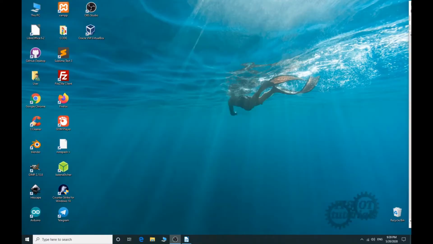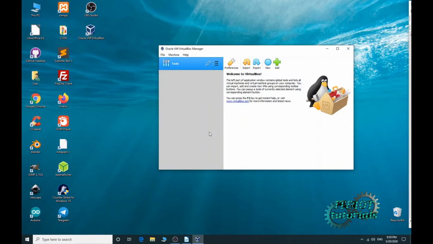Hello everyone. In today's tutorial I will explain how to install Linux Ubuntu via the VirtualBox application on your Windows operating system. In the previous tutorial I already explained how to install VirtualBox, so if you haven't already looked at the tutorial or if you don't know how to install VirtualBox, take a look at the previous tutorial.